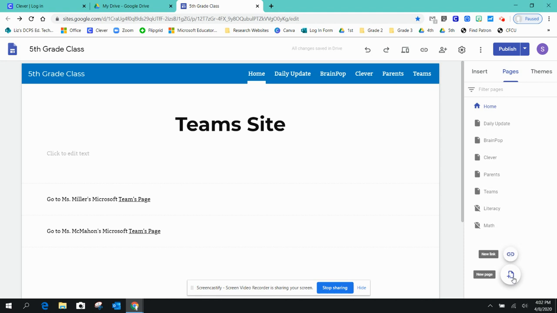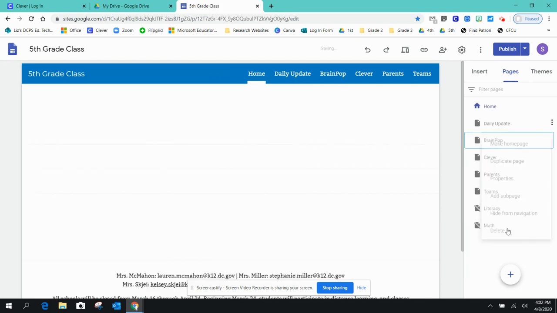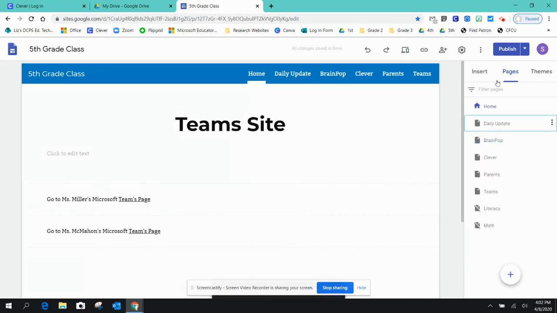If you want to make a new page, you click on the plus button, add the title, and it'll automatically create it and add it to the navigation at the top. So now I'm going to delete that just to show you, and I delete it and it takes it off that navigation.